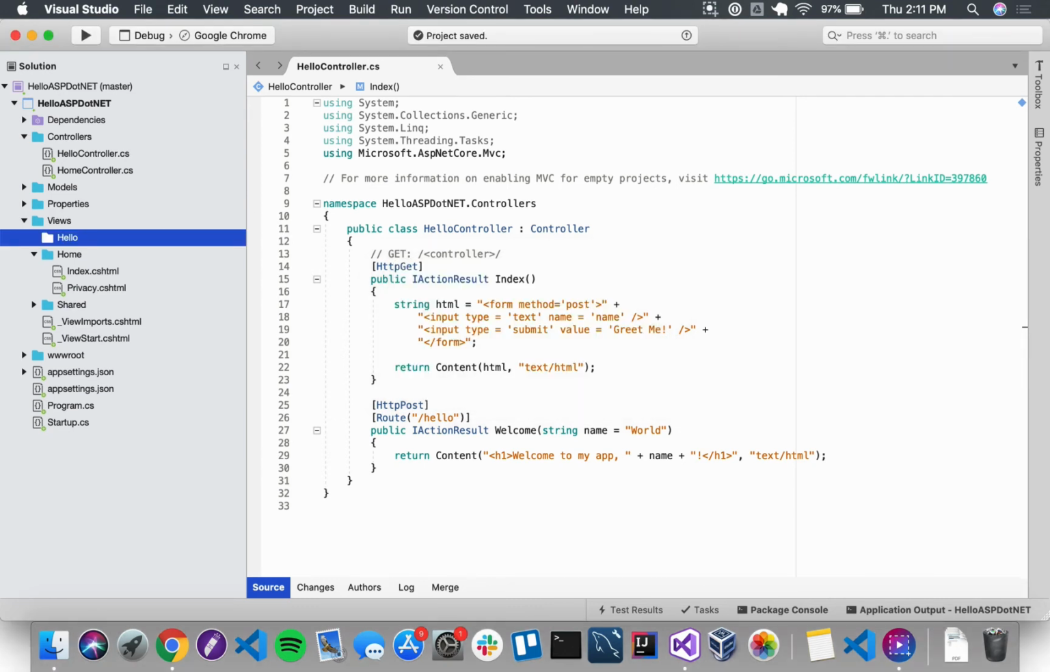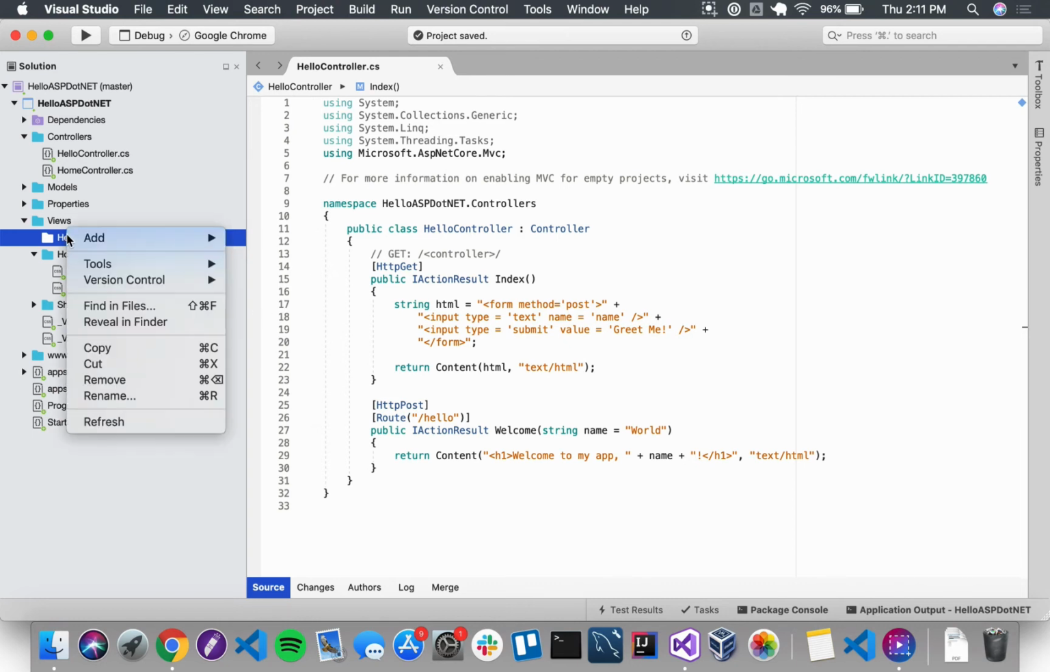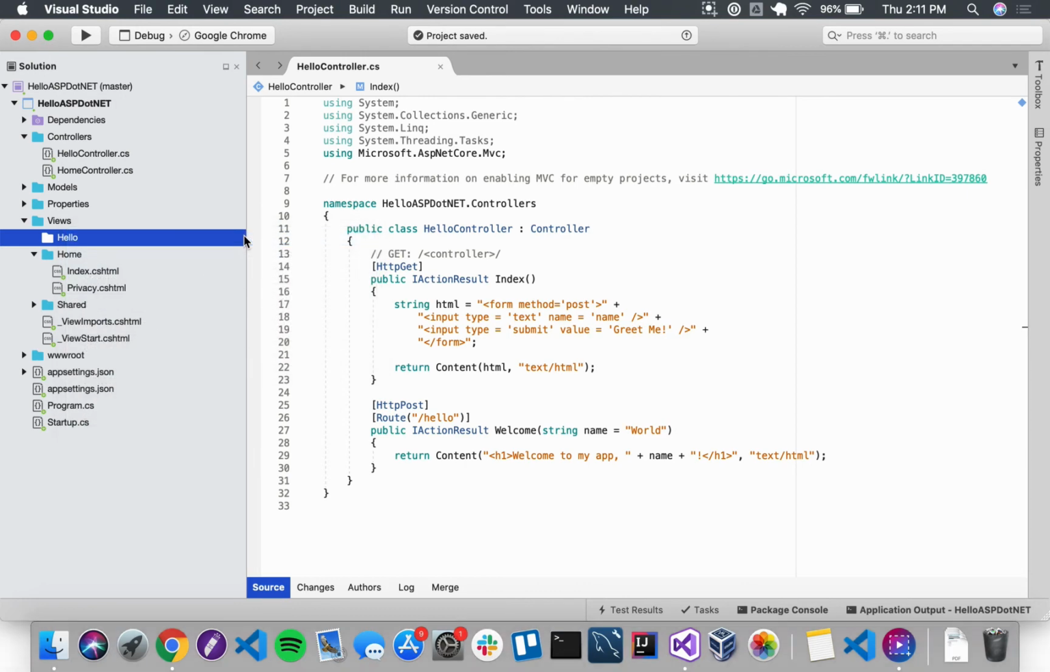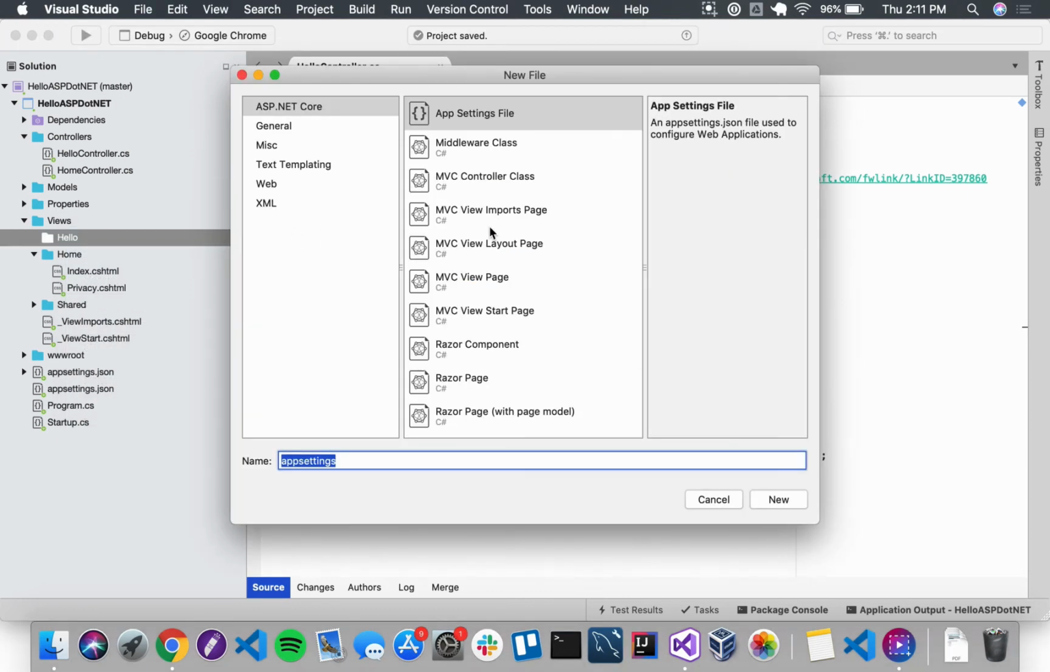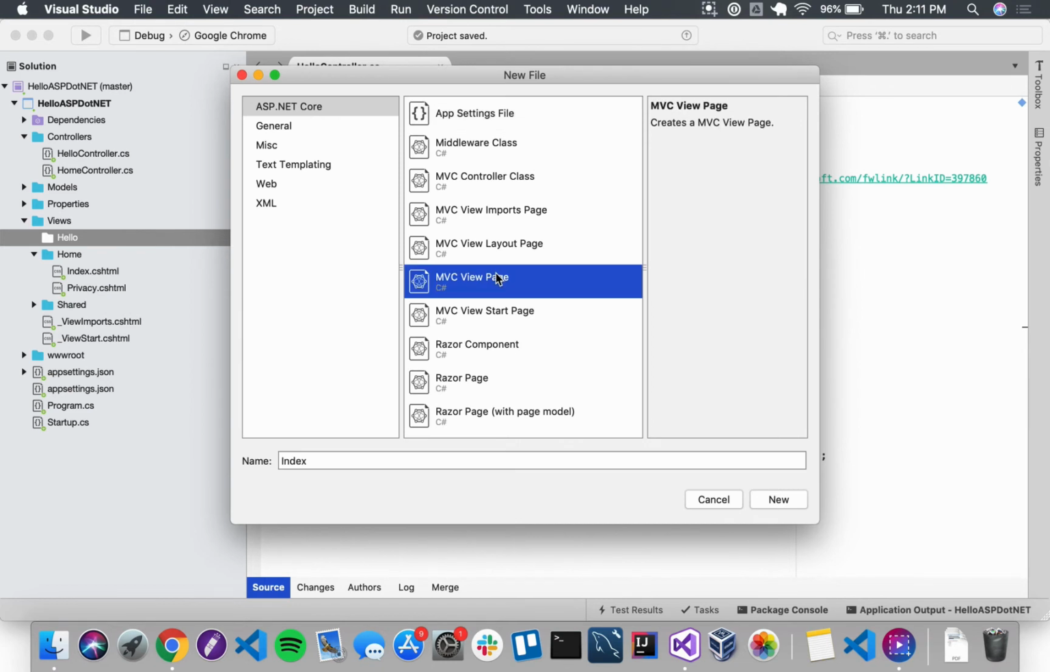And then we're going to add a view to the folder we just made. We're going to call that view index, and we're going to take the HTML out of the index action method and put it in our view. So I just need to right click on Hello again, add new file. I want MVC view page here. Index is already the name for it. Perfect. We're following that naming convention. We're going to name our views after the action method.